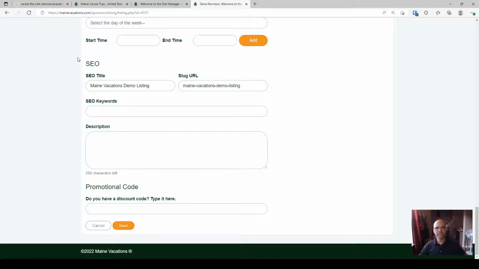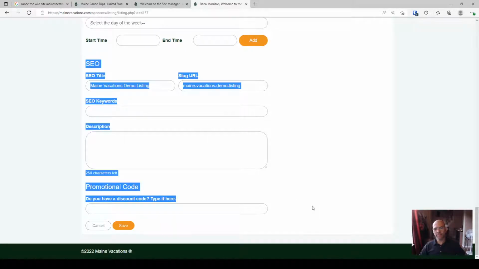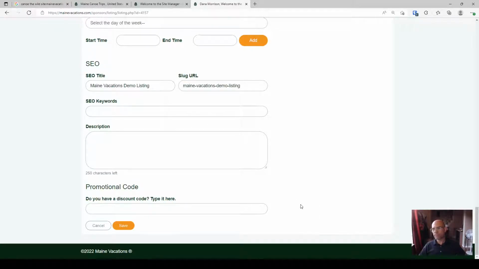But this right here is what makes things appear in Google the way that they appear. Out of everything that's on this page, this is probably the single biggest thing that will allow your business to stand out in Google and other search engines. So this is huge, and you have full control over this.